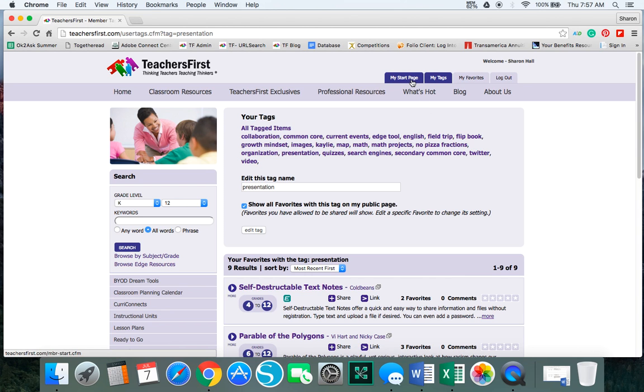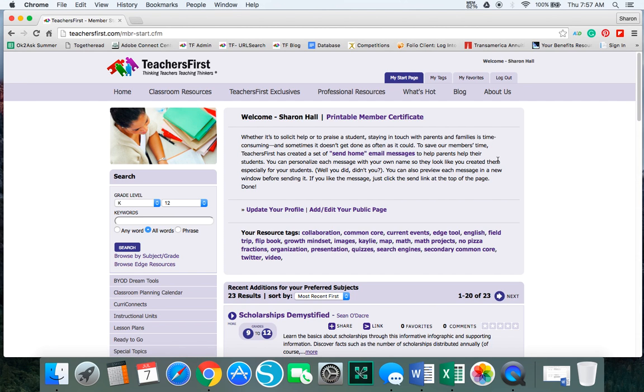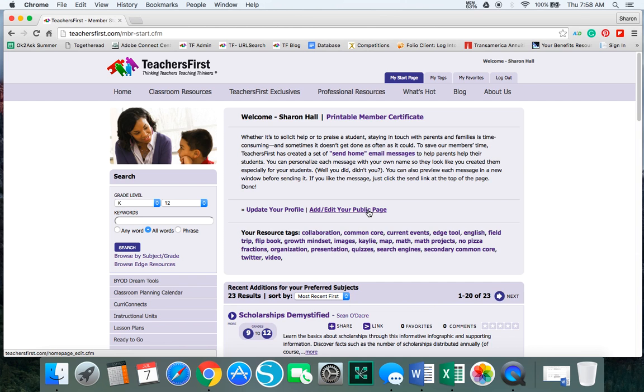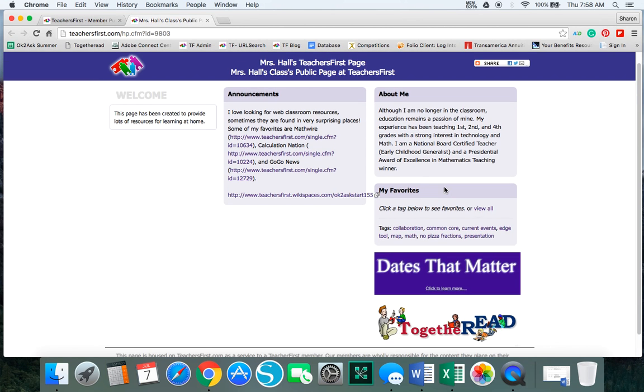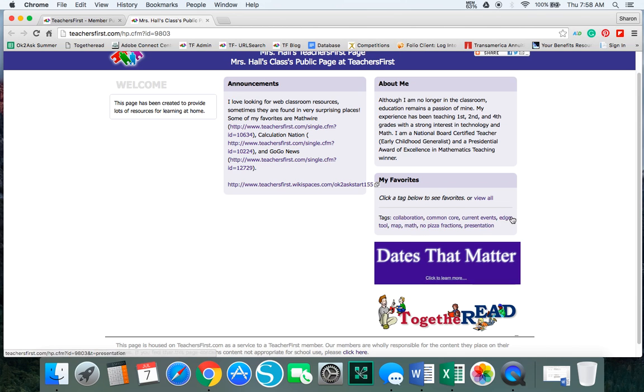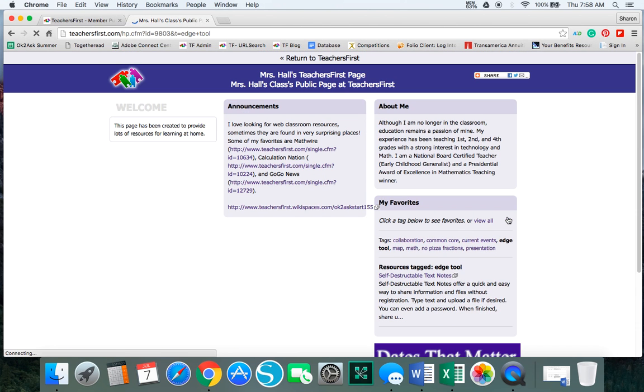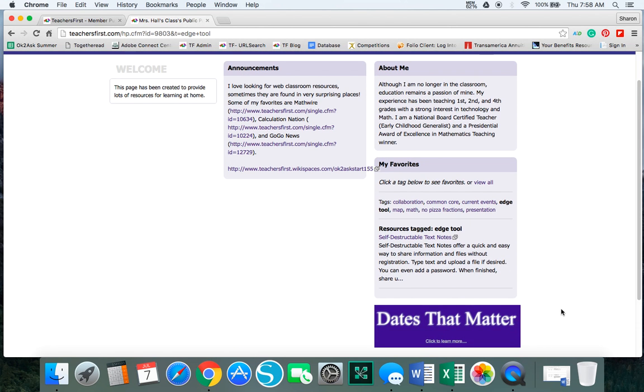I also added it to my start page. So if I click on the tag that says My Start Page, I can go there, if it'll load. There it is. And if I go down here below the first paragraph, I've got add or edit my public page, and I want to look at it. So I'm going to view it. And if I look, here are my tags that I have clicked to say, yes, they can be on my public page. Here's the Edge tool. And there's my notes that have been added. And we'll get further into using your public page in a different video.